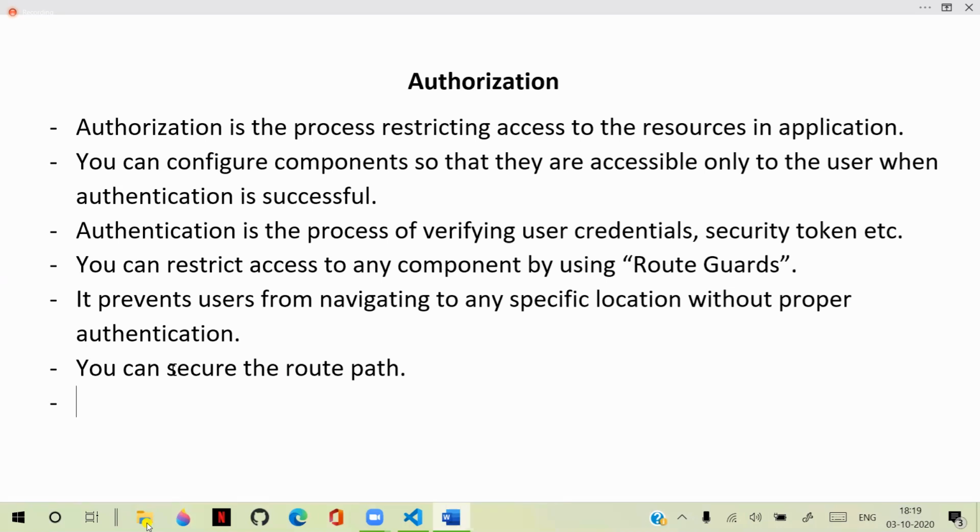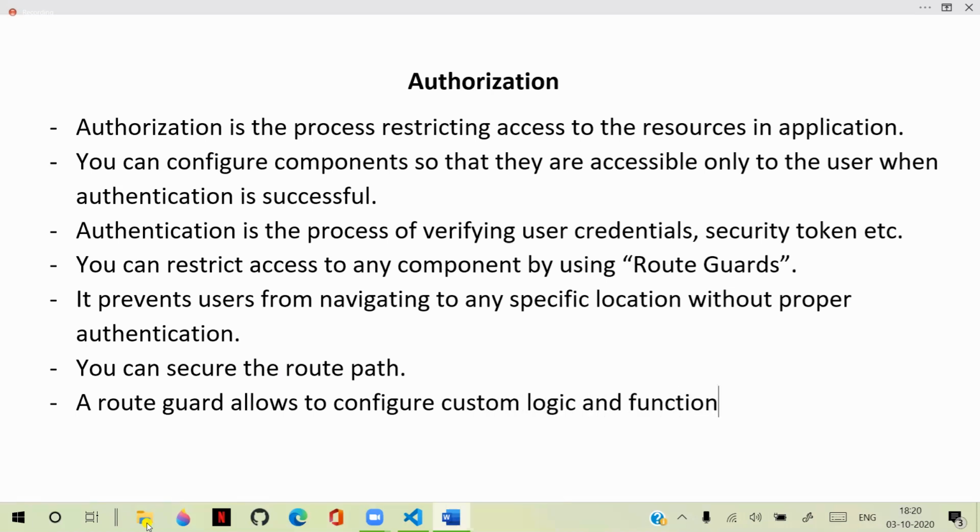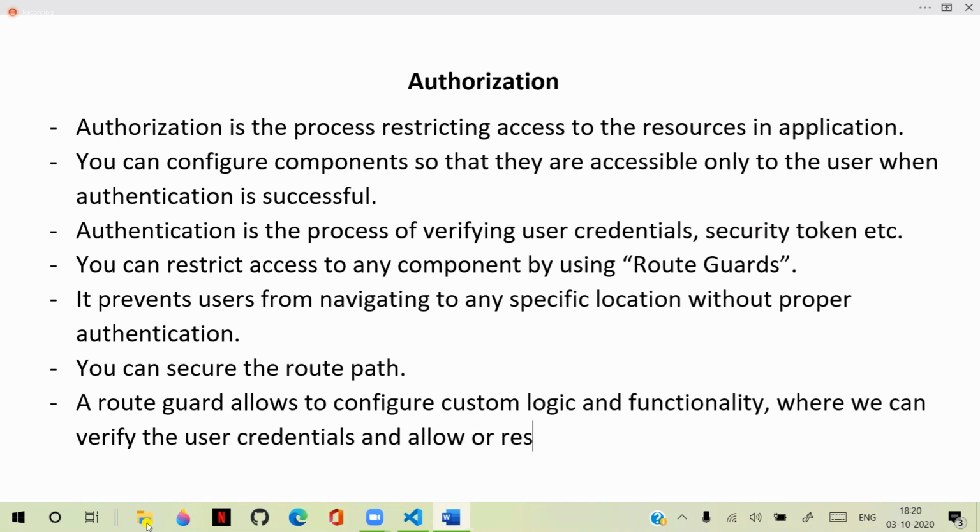Actually, a route guard allows you to configure custom logic and functionality, where we can verify the user credentials and allow or restrict access. That is what actually route guard will do. Authentication, how they can manage. So how you can do that?